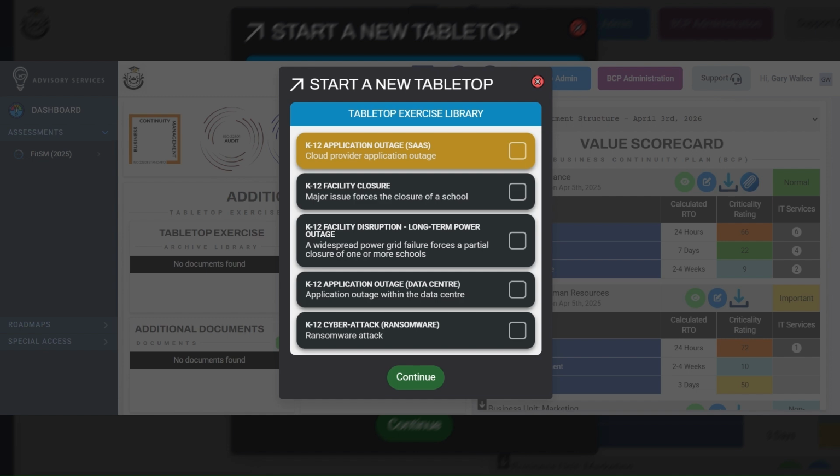You could have an application outage, might be a cloud provider, a facility closure, potentially one school or more, a long-term power outage, might affect all of your schools, an application outage within your data center, or a cyber attack, something like ransomware, for example. These are completely customizable, so we can add different tabletops to the library or customize existing tabletops.